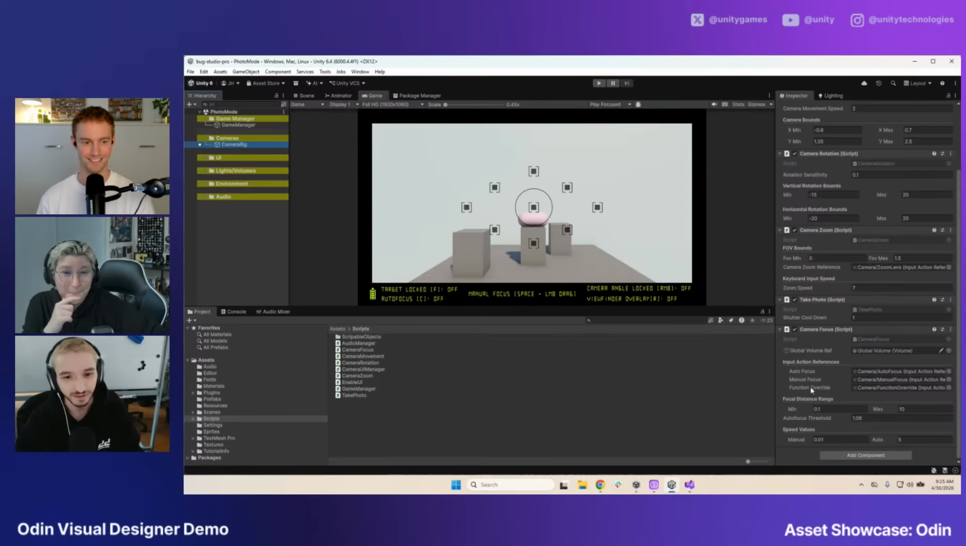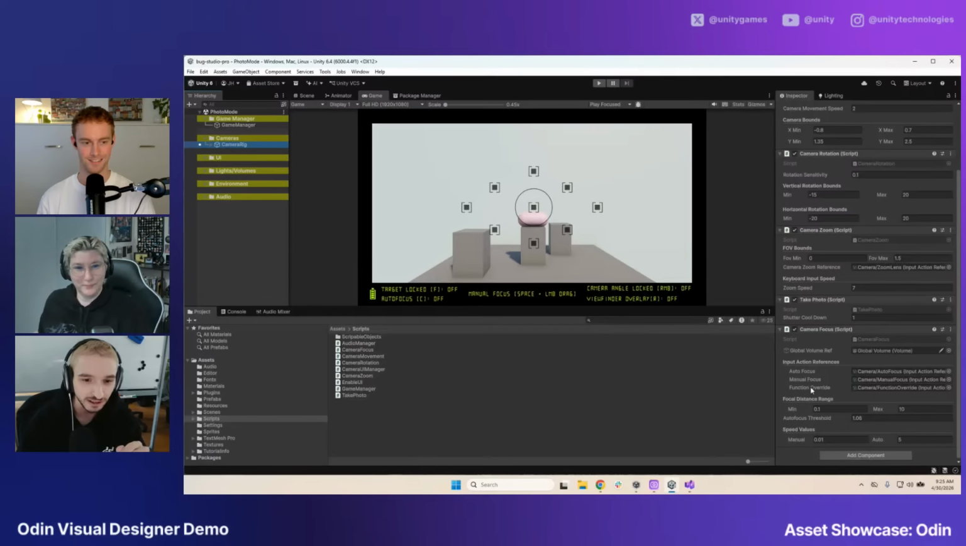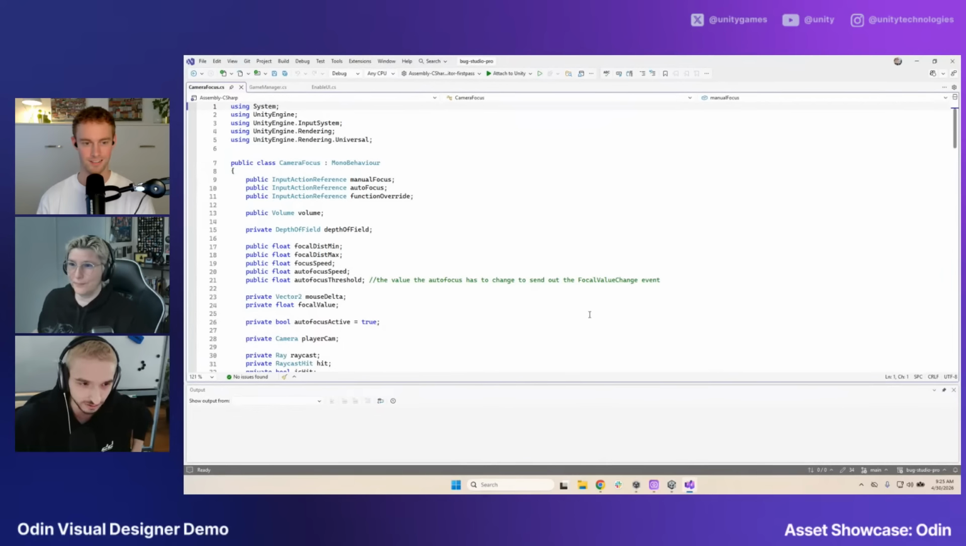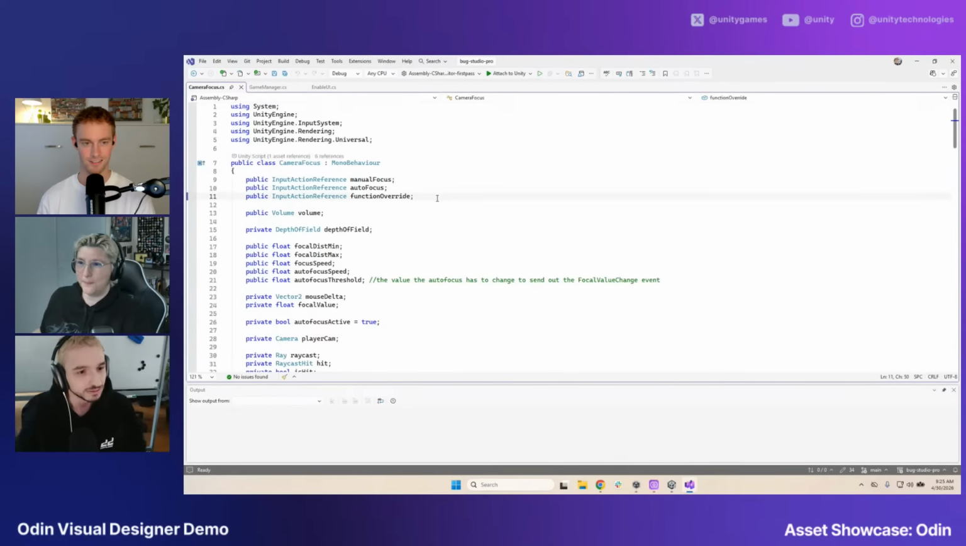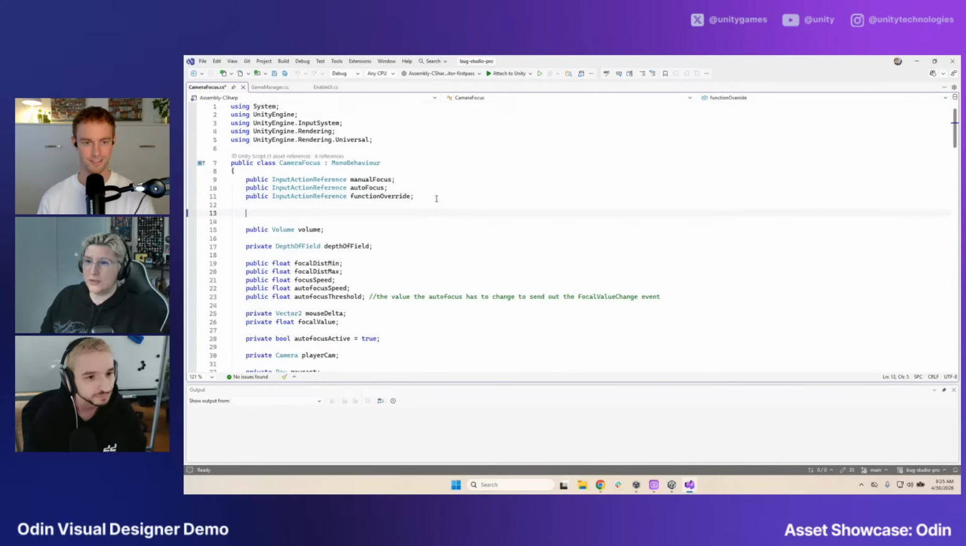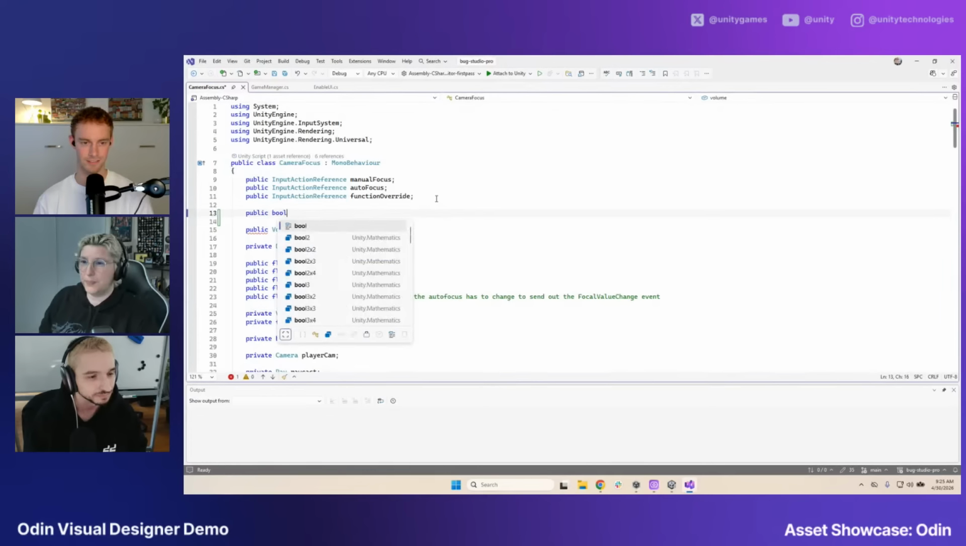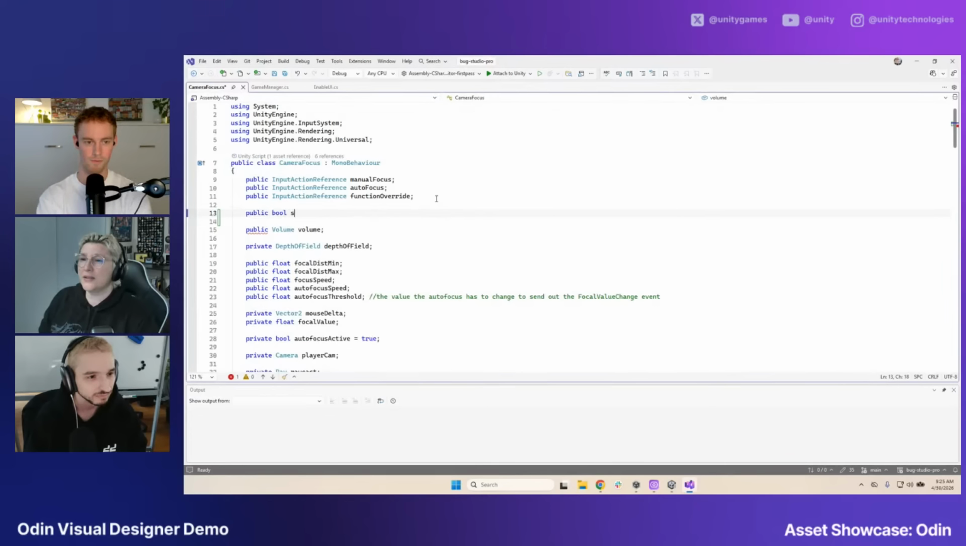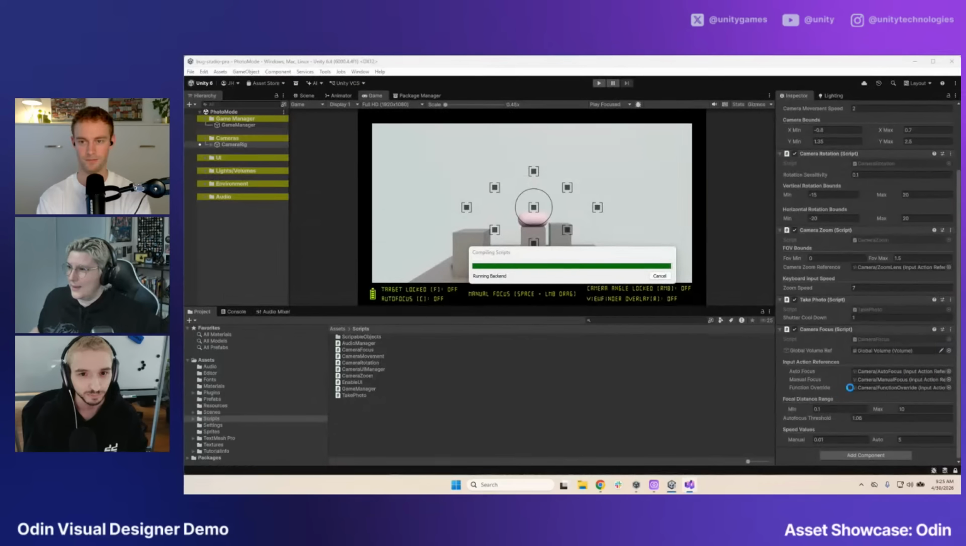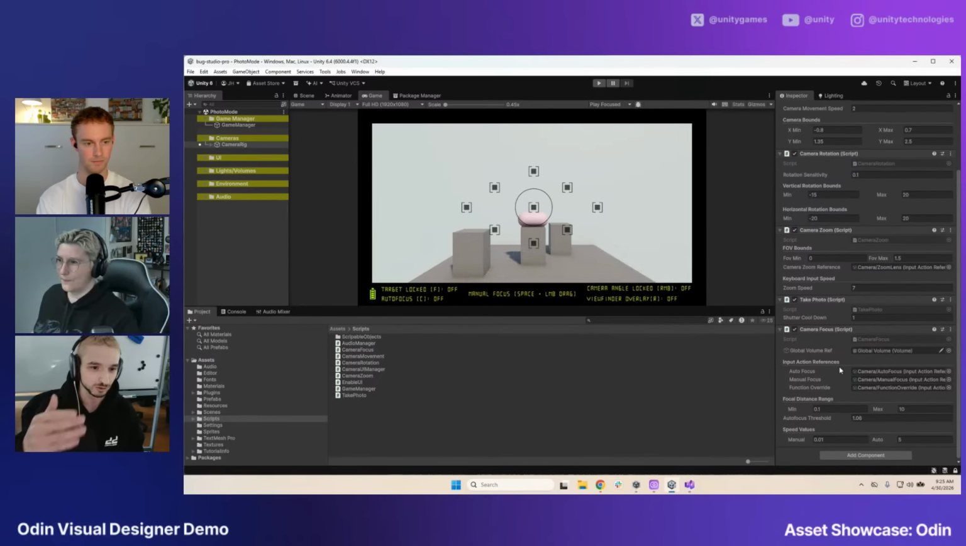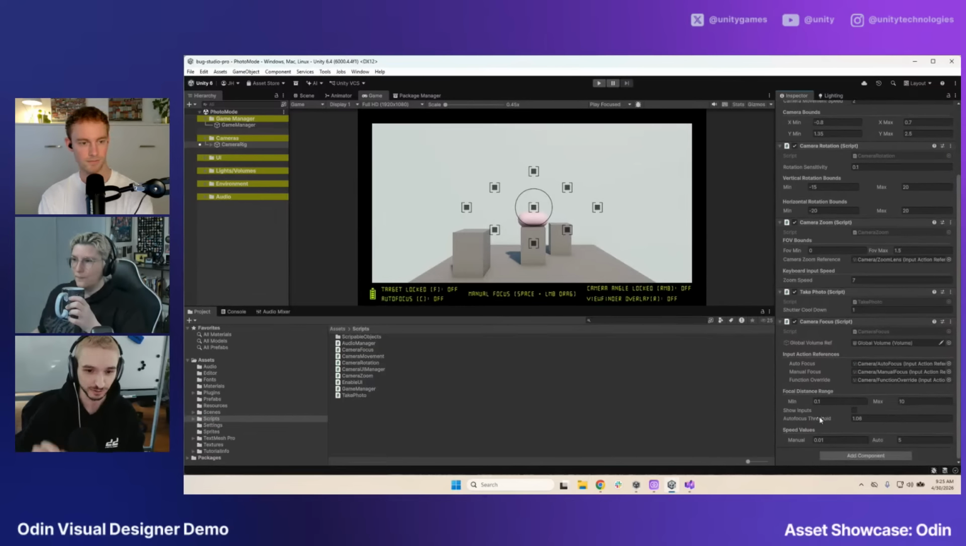Yeah, sure. I think we should start by just adding a bool to the script itself. So that's what will be the thing that controls if it's visible or not. Okay. So I'll go ahead and just add a bool, and let's just call this show inputs. There you go. Perfect. And then normally with Odin, you could do the same thing we're going to do now in code as well, right? But just to show it off, we're going to do it with the visual designer.